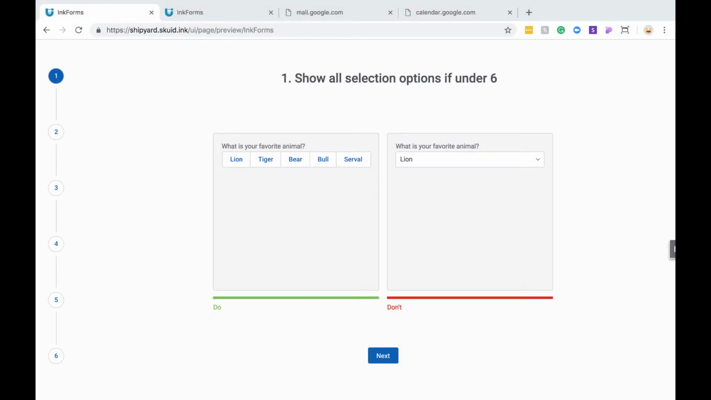Tip 1. Show all selection options if under 6. Placing options in a selector dropdown requires 2 clicks and hides the options. Using a simple button group like the example on the left is a quick way to reduce at least one of those clicks each time a user fills out your form. With Skuid, any dropdown can be rendered as a button group without any code.